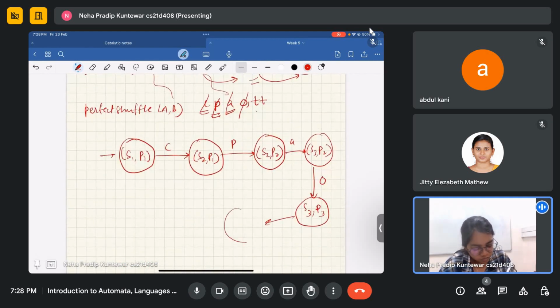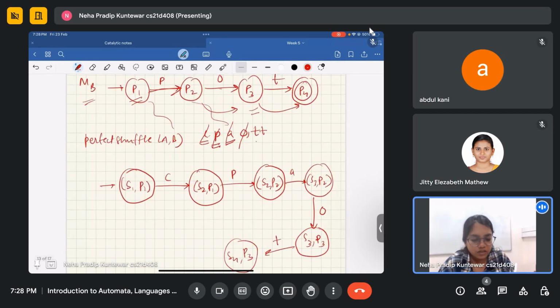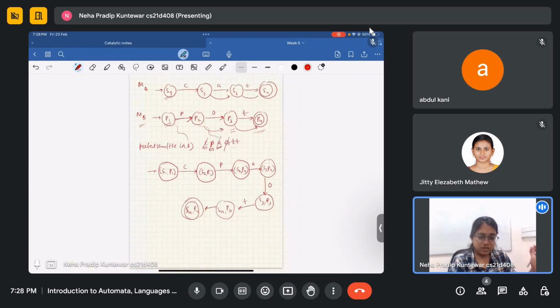So S3 takes you to S4 and P3 on T, and you want to read a T on this machine, and P3 takes you to P4. So yeah, basically this is just the same as product constructions. Every time, the states that we have are sort of Cartesian products of the sets in the first machine and the sets in the second machine. Then you have all these states. The only thing we did was modify the transitions.